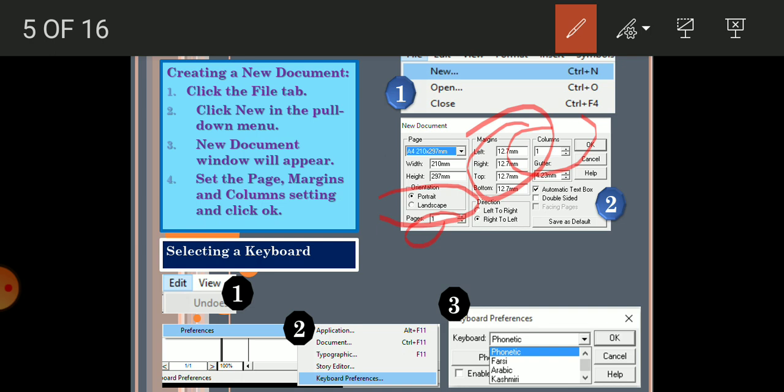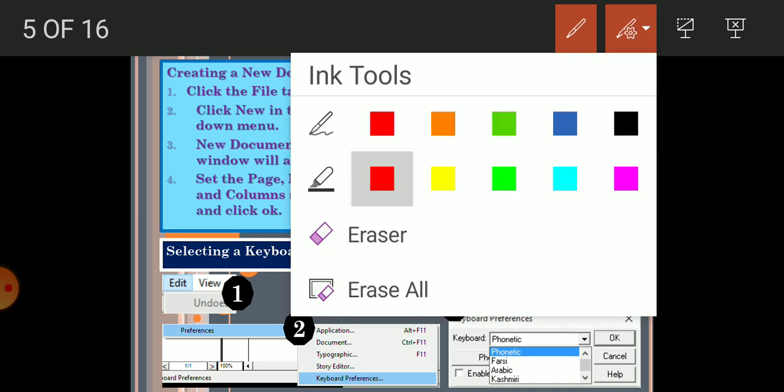Then the direction of the text is also mentioned over here, for which direction you want to write your text. By default, we would like to write Urdu from right to left. So right to left is selected by default, and so on and so forth. Just click OK, and you will be presented with a blank document.